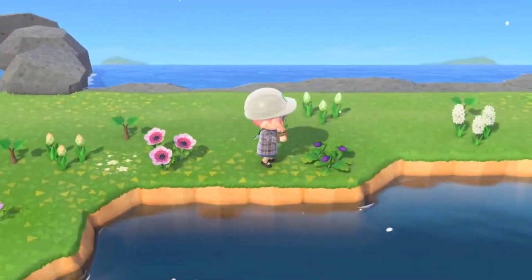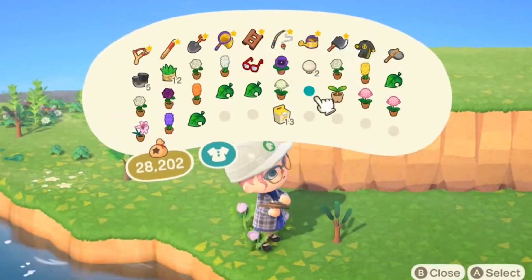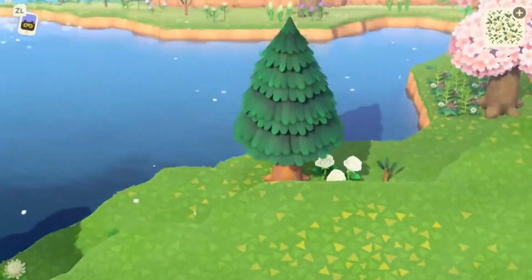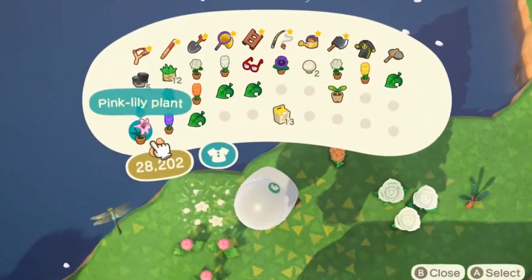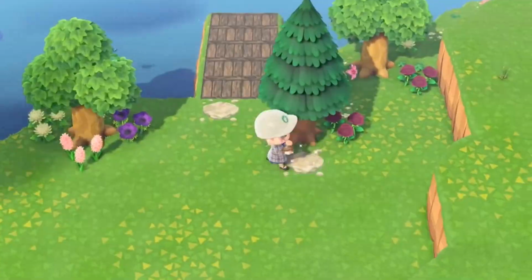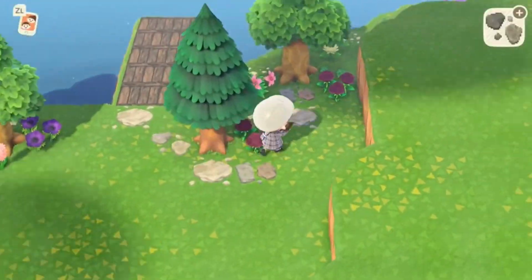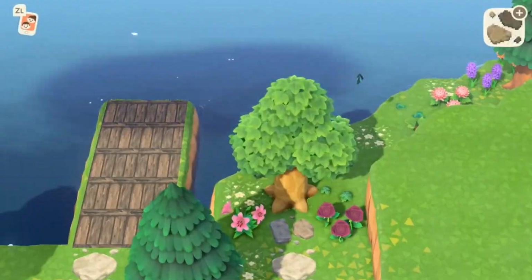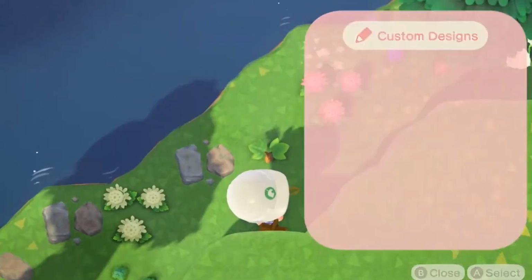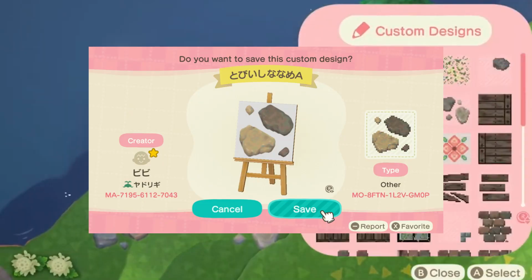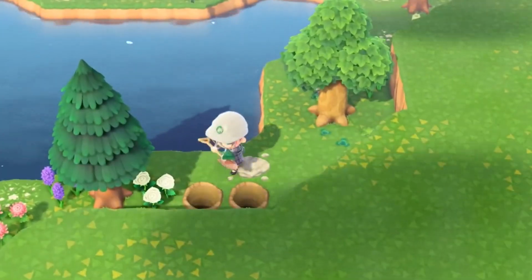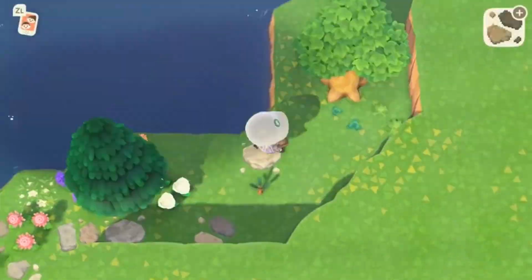So we're just going to put down a few more custom codes here, as well as some more flowers. Okay, now that we're happy with that, we're going to put in another custom code. This is a collection of rocks which are from the same custom code creator that I had earlier on screen right at the beginning of this episode, and I'll also put that in the description below.